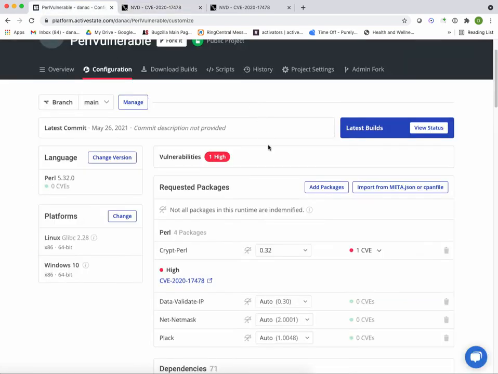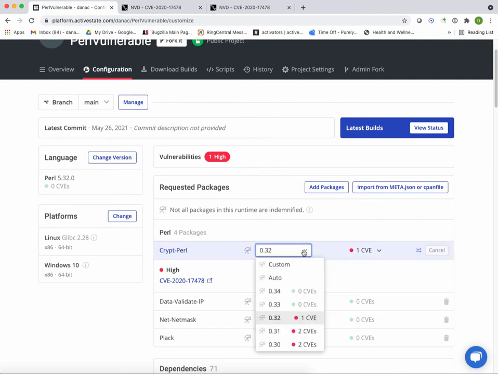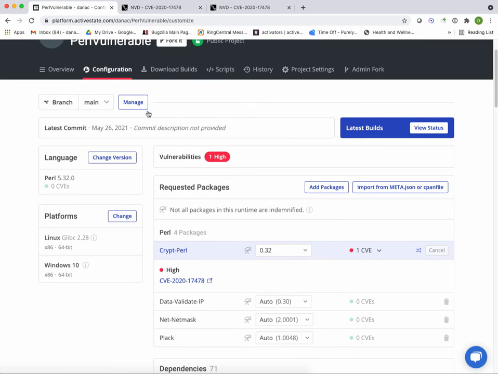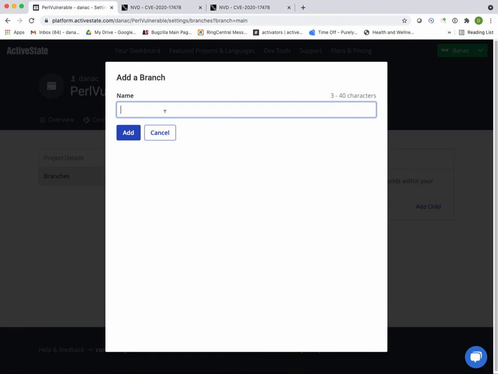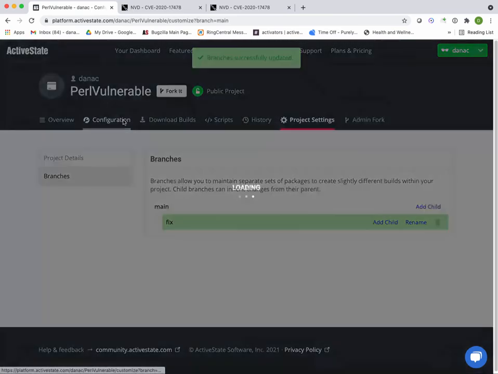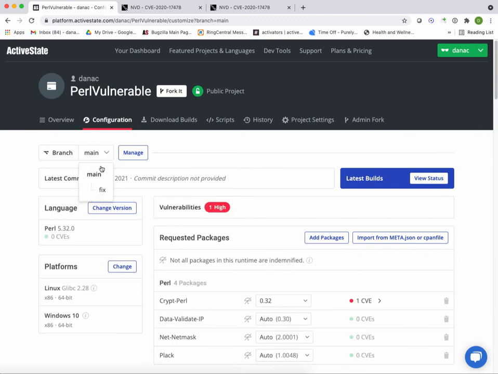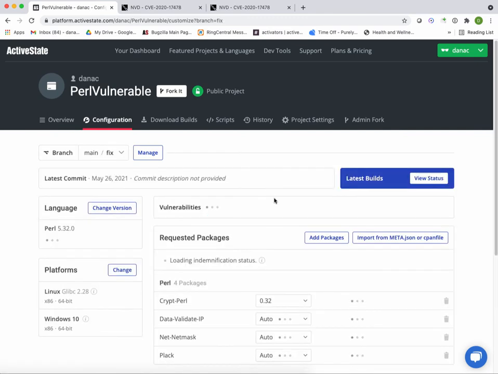But uniquely, the ActiveState platform gives me another idea. It allows me to check out and see if there are newer versions that are secure, that don't have that vulnerability against them. And it looks like there is. So what I want to do here is first, I'm going to create a branch. We'll call this branch the Fix branch. I'll go back to my configuration page and change it over to that Fix branch.